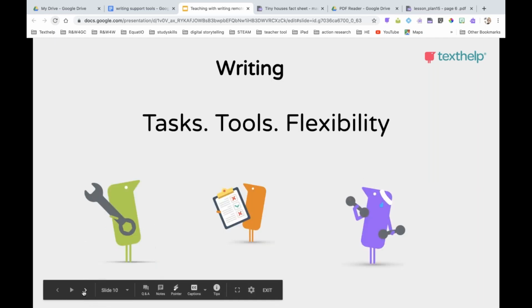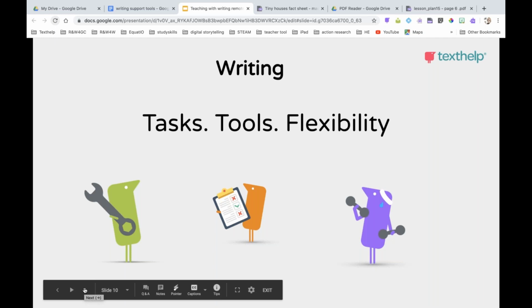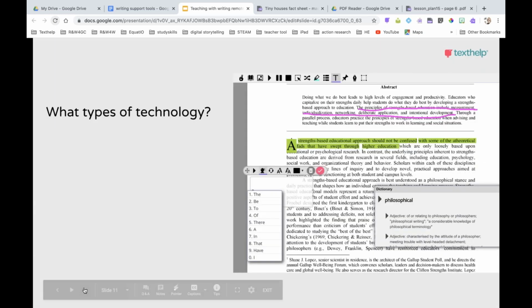So let's have a look at writing from the perspective of, obviously, the task that we're talking about is writing. And there are a whole range of tools that we can use to support students. But one of the things I think we need to consider is to make sure that we still provide students with flexibility with the range of ways that they can do their writing, if we can do that remotely and online. So there's a whole lot of technology, and I just want to talk about technology generally in this first little part, that will support students to do their writing online.